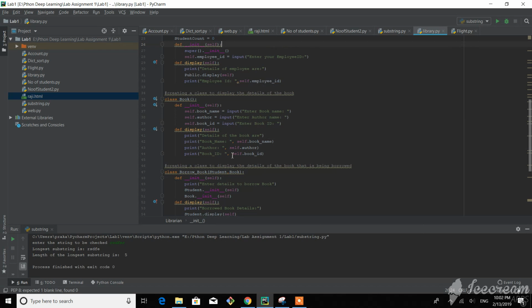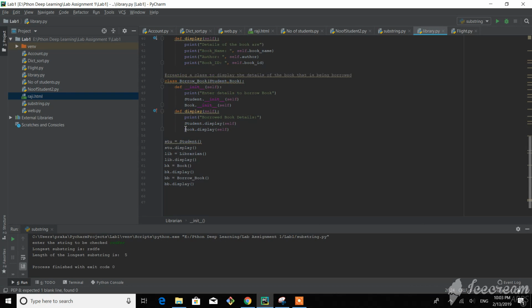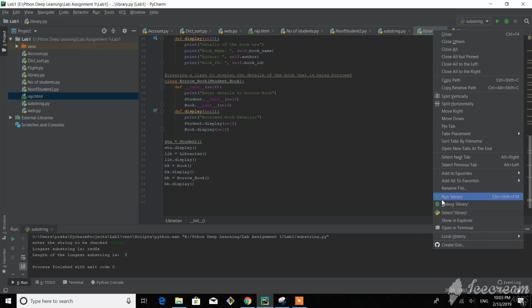We have another class which is a book class. This book class will take the input from the users, and it will also have a display. So we have a borrow book class here, which we try to implement multiple inheritance using this class. This class will be using both the functionalities present in the student class and book class, and it will be displaying the details. We have created the objects of these classes, and we have called the respective member functions. So I will be executing this program.